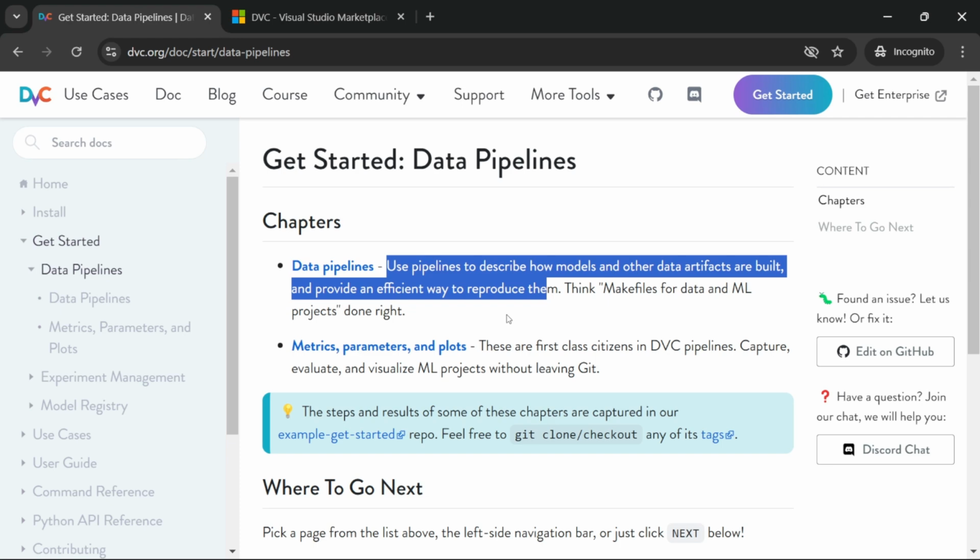If you want to do experiment tracking, metrics, parameters and plots, MLflow is better than DVC, what I feel. Even in industry, MLflow is used mostly. But still, I will show you how to do that. When we do end-to-end projects, we use DVC only for the pipelining part, and we use MLflow for experiment tracking, metrics tracking and everything else.